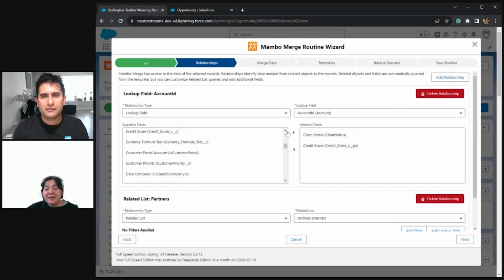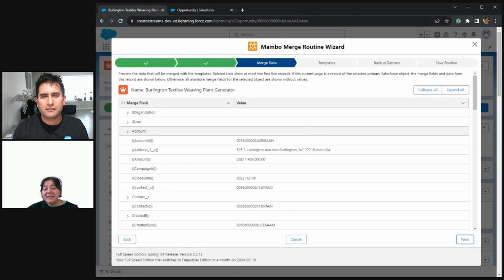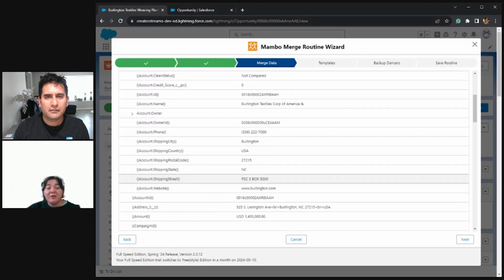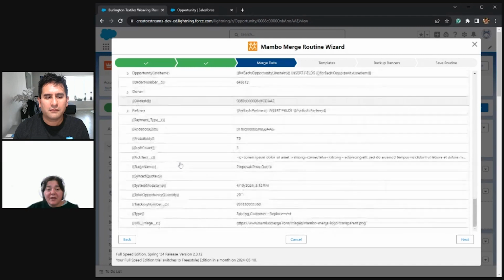So I've added these guys here and I don't have to save this. I can check this before we get to the saving point. And so here's my account. And did we add the clean status and the credit score? Yes. And so I can check here and add that in. And once I save this routine, this will also appear in the template builder. So I don't have to keep coming back to the routine unless I'm adding another field that I want to make sure I'm grabbing. And then let's go down and we should be able to find our partner now.